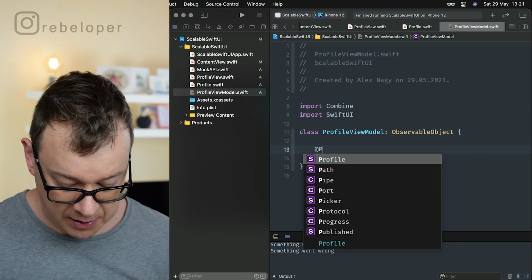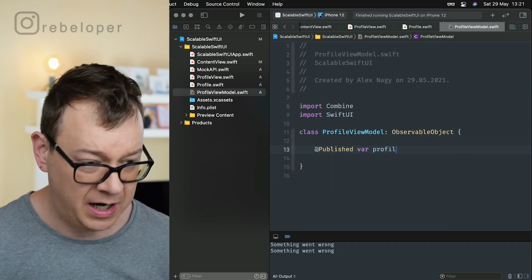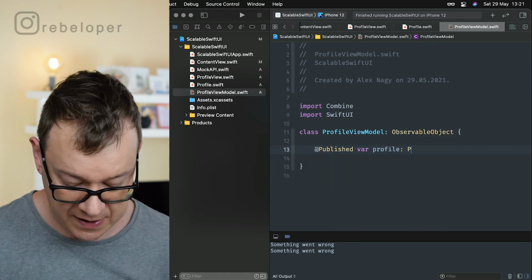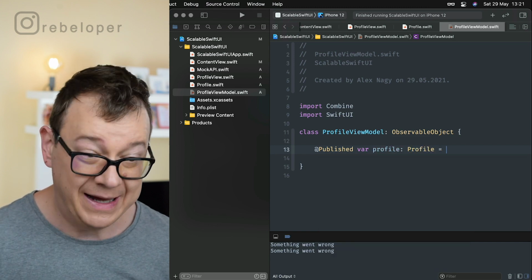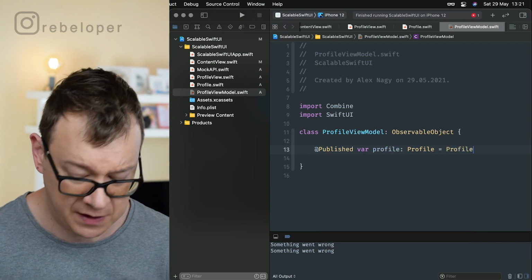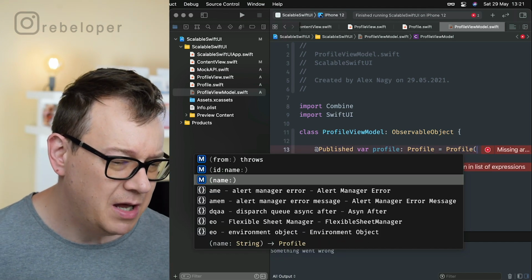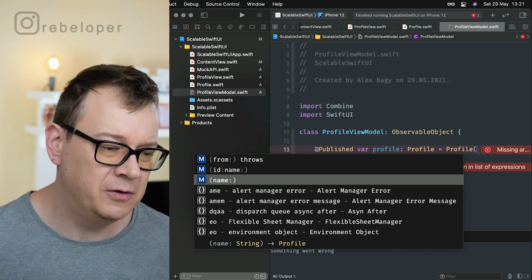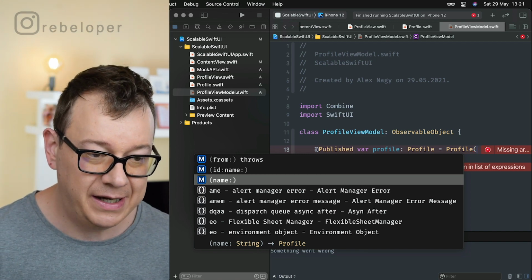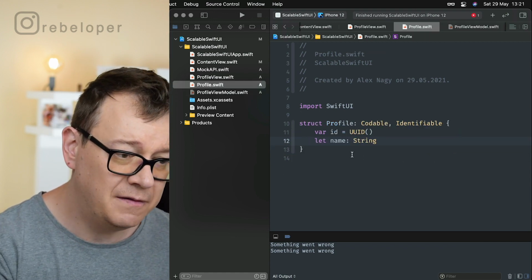So let's create a published var, profile. Okay, we are going to have a type of Profile, and this has to have a default value. So I just start typing out Profile in open parentheses, and as you can see, we have an ID and a name. Well, this doesn't look good for the default value. Let me just go ahead and comment this out and append some new stuff on the profile.